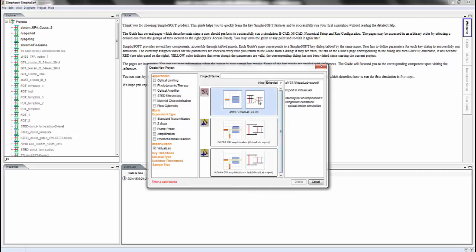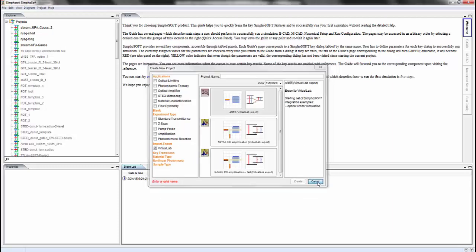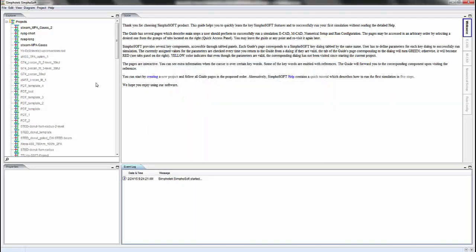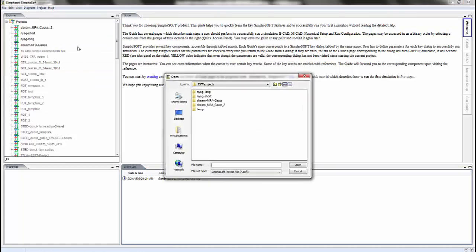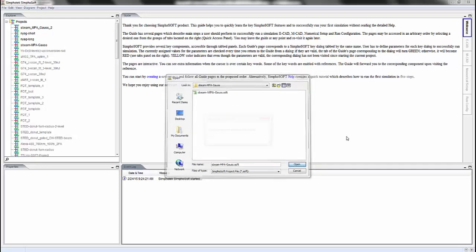For example, you can click on this one for multiphoton absorption, give it a name at the top and hit create. That will load the file into SimphoSOFT. I'm not going to do that today because I already have the files on my computer. I'm going to go to File, Open, click on the directory MPA Gauss. Here's the SimphoSOFT project file with an extension SSFT. Click on it and click on Open.